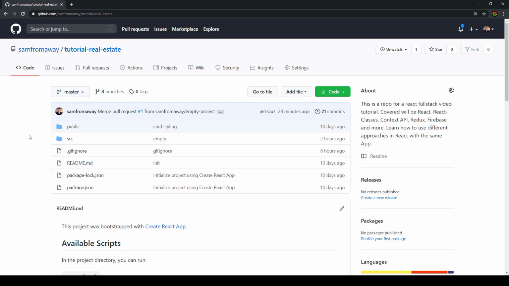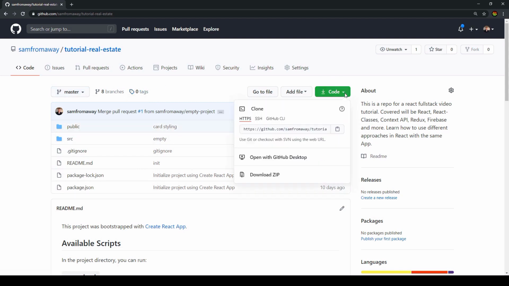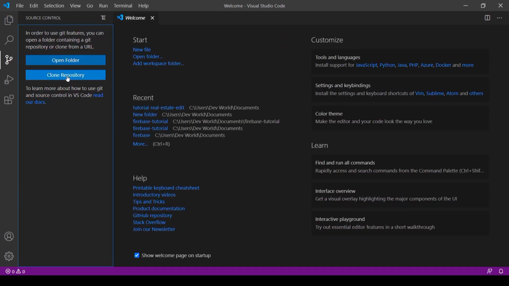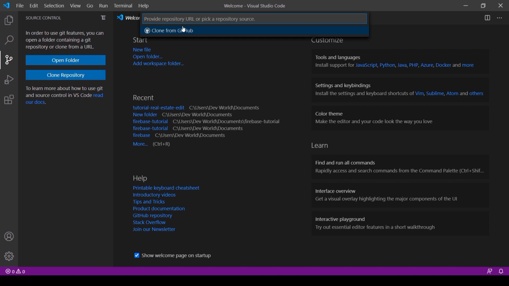So what you want to do if you want to start with this project is go here to this repo, go to code, and copy this URL to clone it to your local system. So let's copy that here and go to VS Code. Now in VS Code, you want to go here to source control and then clone repository. Then put in the link up here and click enter.